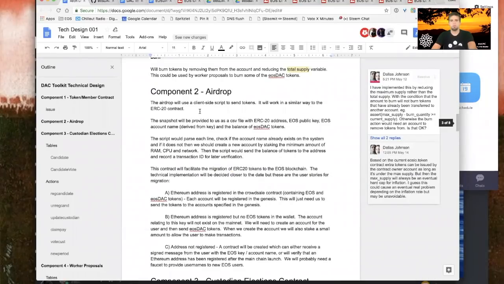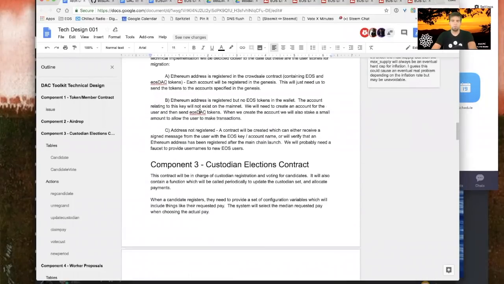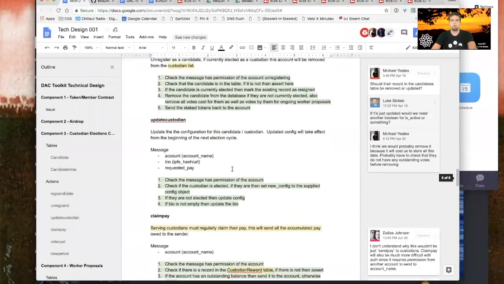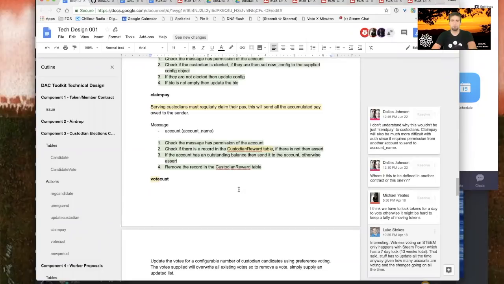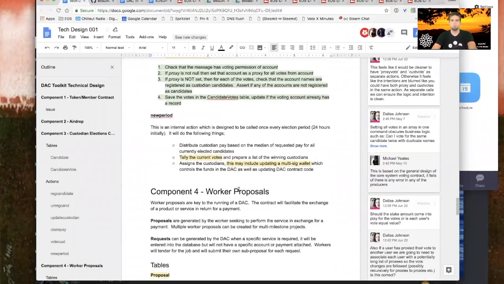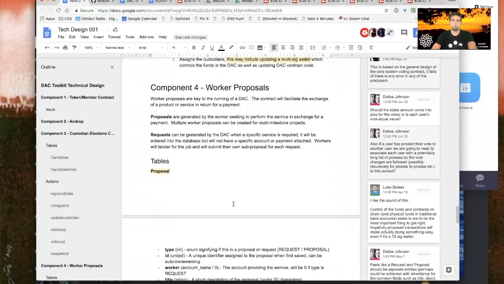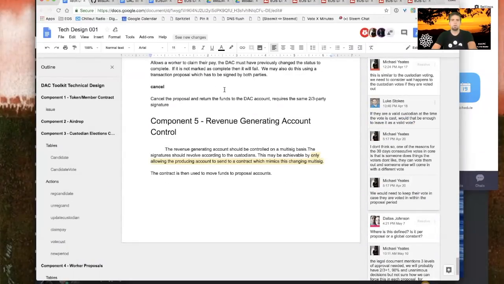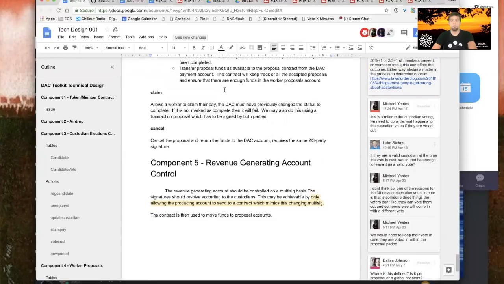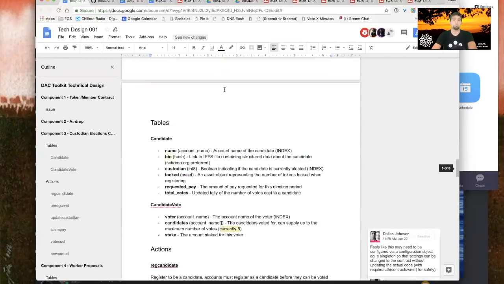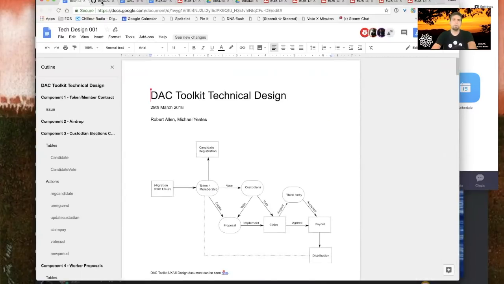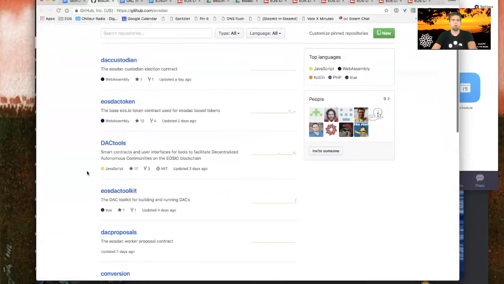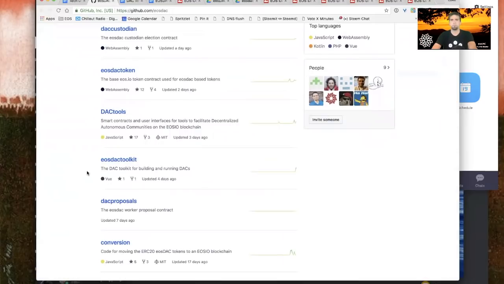It has all the components for the airdrop, which we completed successfully. We have the custodian election contract, and as you can see, there's been plenty of discussion and debate. We're working with Object Computing as well to help us with this. And of course, worker proposals, all of that being worked on, designed and developed, and even how we're going to manage the control of the accounts. From that document, we've been building out our GitHub. Again, this is all public. You can watch as it's happening in real time.